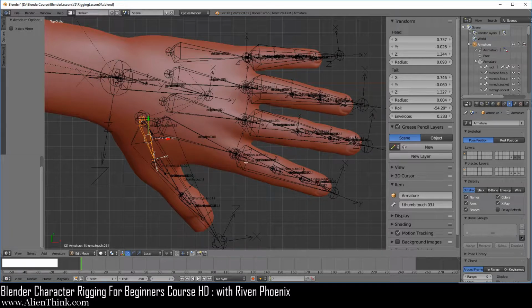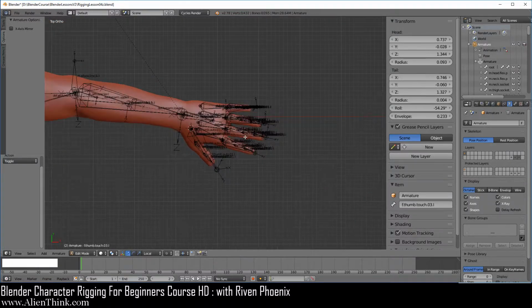Now it's really important that you do Alt H to bring any hidden bones back. So I'm going to do Alt H. So you see that in my case, the palm bone was still hidden, so it came back. Okay, I'm going to press the A key to deselect everything.